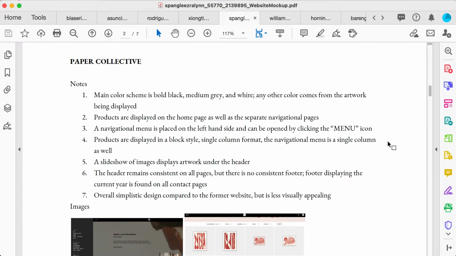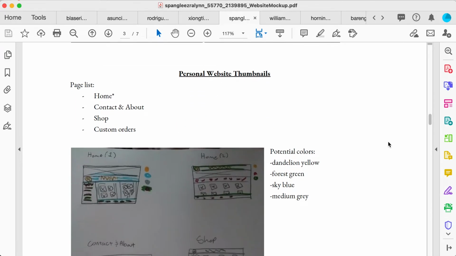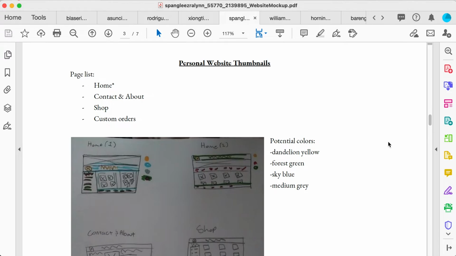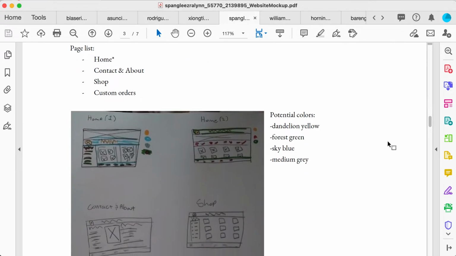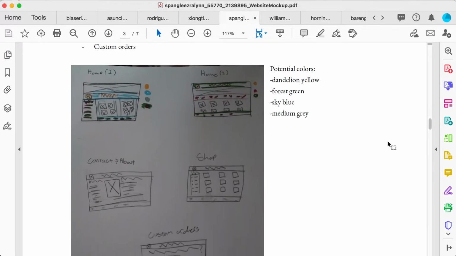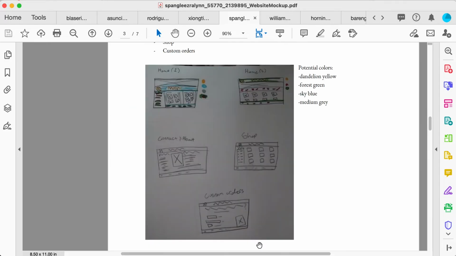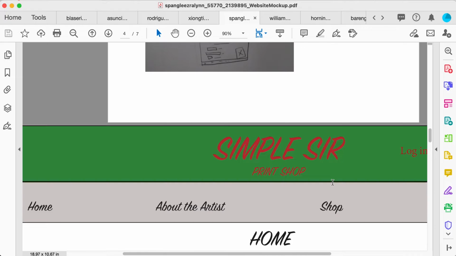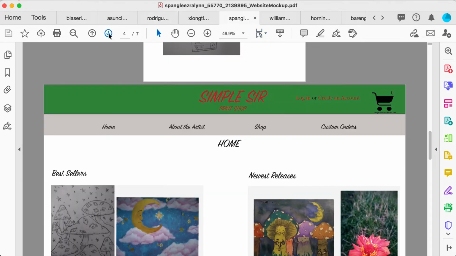And then here is the Paper Collective breakdown. Excellent. And then we get the personal website. And good job on that. We're supposed to have eight thumbnails. Well, maybe we'll have more. Nope, I don't think so. Now we're on the website.